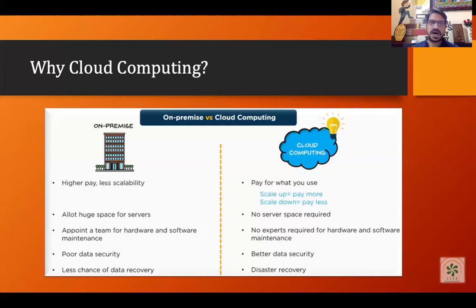I have to purchase the hardware. I have to purchase the software which will be used on the hardware, like the operating system, virtualization software, and many other licensed software that I'll use in my firm or in my startup. All those things I have to purchase. So the first point is higher pay, less scalability. In the very beginning, we have to pay a big amount of money for purchasing computing resources.